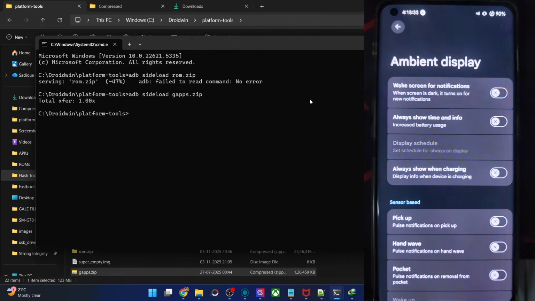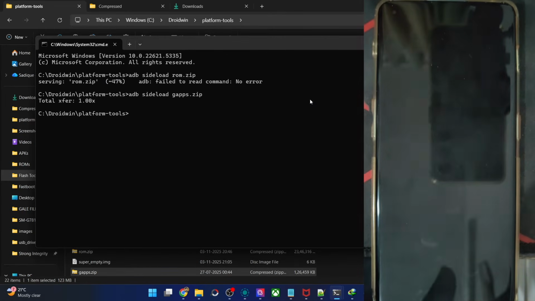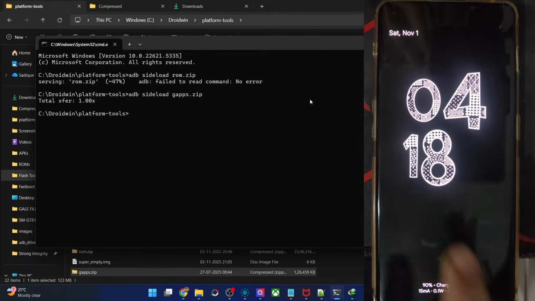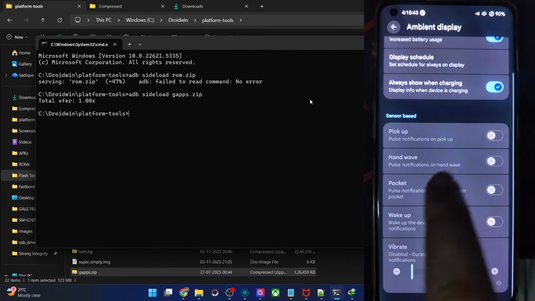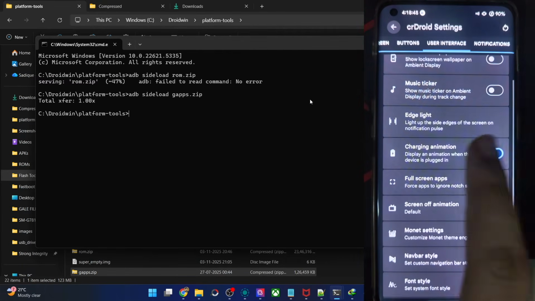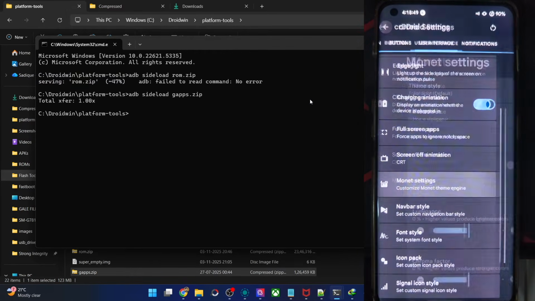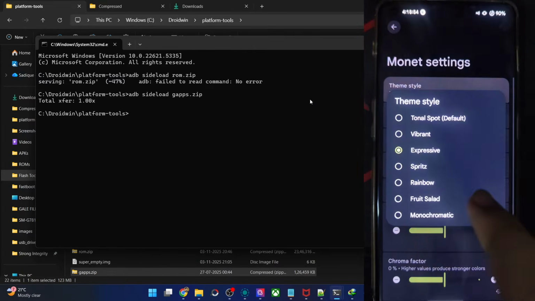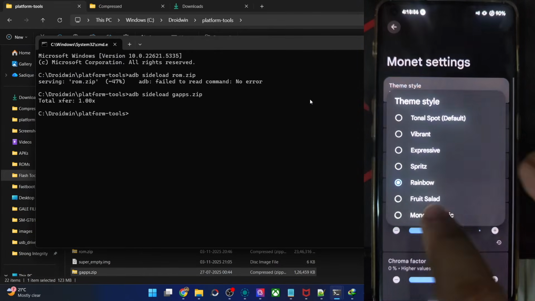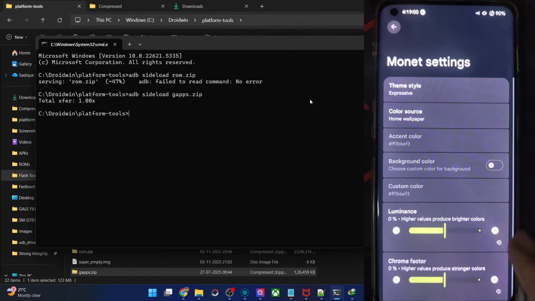Then UI tweaks, AOD, ambient display, let's enable this. Show when charging, and you could see we have got the AOD, the clock is also there. Double tap to wake, then unlock it, and screen off animations, CRT. Theming engine from here, let's say expressive, rainbow, not nice, monochromatic. Let's go with the expressive only.